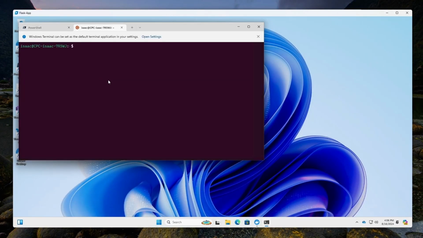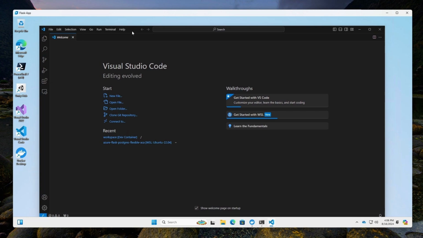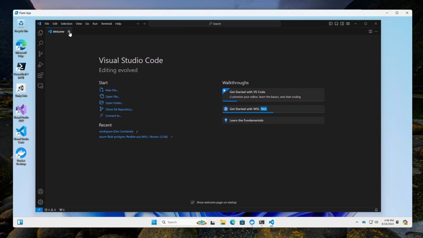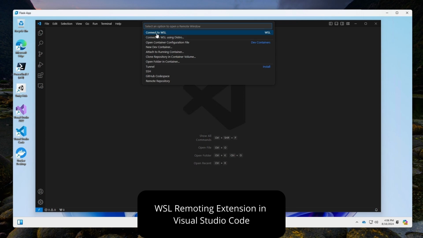Once connected, you have access to a bash environment where you can run commands such as uname to get the information about the Linux environment that you are running in. You also have the ability to take advantage of Visual Studio Code's remote WSL extensions, which allow you to connect your Visual Studio Code instance to WSL directly.